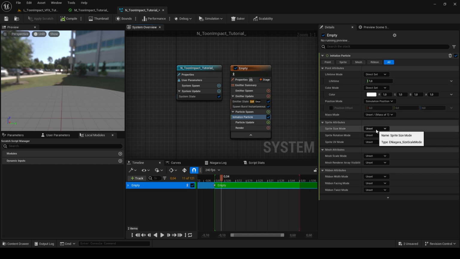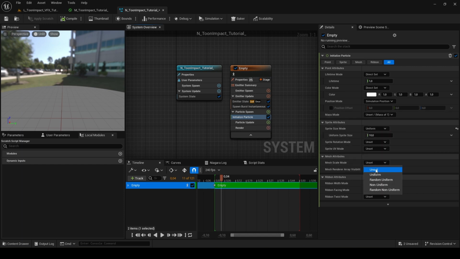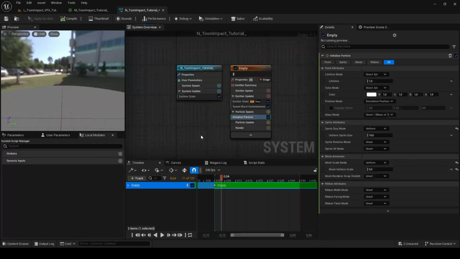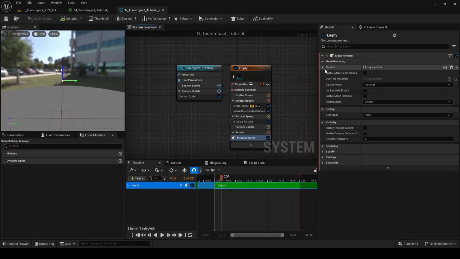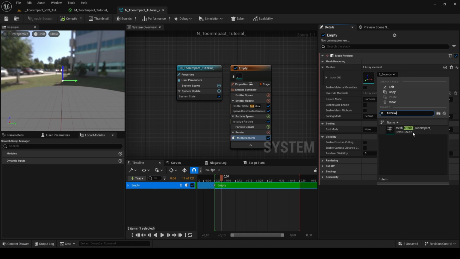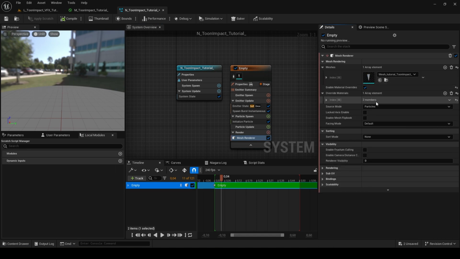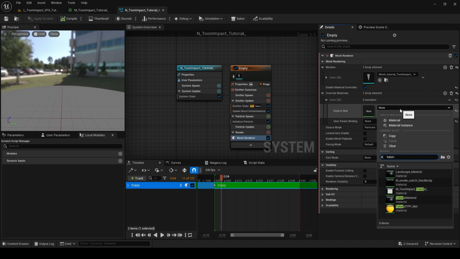Sprite size mode, uniform with size 10. In mesh scale mode, also set uniform and specify size as 5. In mesh renderer, specify a 3D model from Houdini. Enable override material, create an array element in override materials, and connect our material.